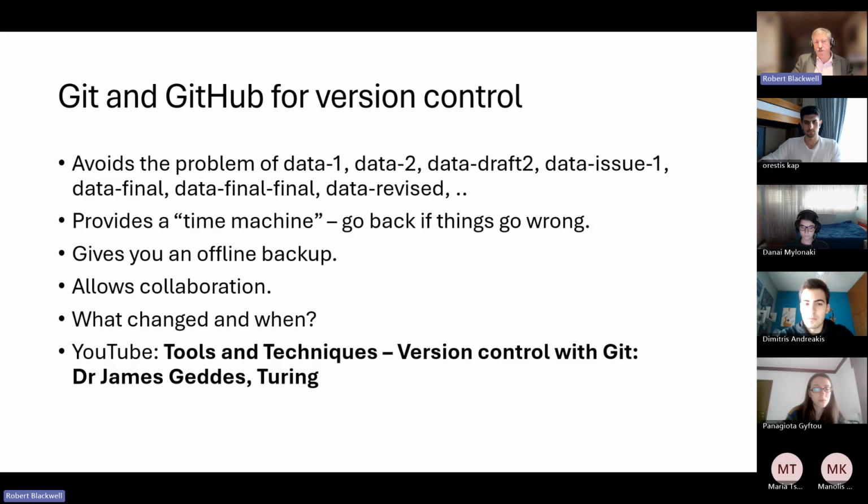The other nice thing about GitHub is it allows for collaboration. You can share your code and data with somebody else that you're working with, and you're not going to get out of step, and you're not going to get into trouble there. And you can go back and see what's changed and when. So I'm sure you're probably familiar with Git and GitHub, but if you're not, there's a really good introductory video on YouTube by a colleague of mine at the Turing Institute, Dr. James Geddes, and he does a PhD-level tutorial on version control with Git. So I highly recommend that if that's something that you're not totally familiar with at the moment.